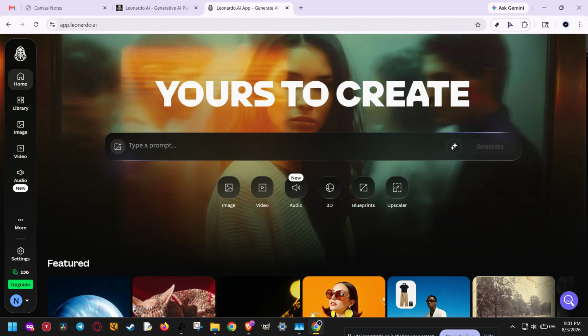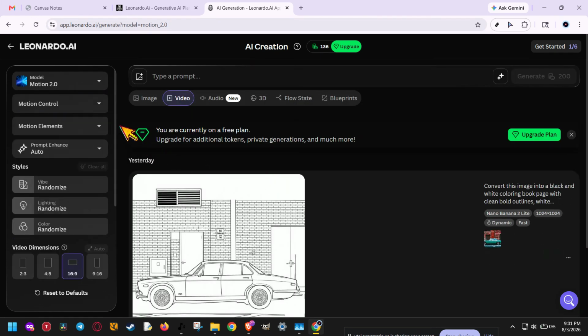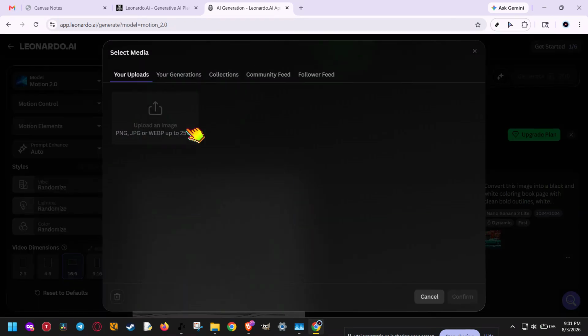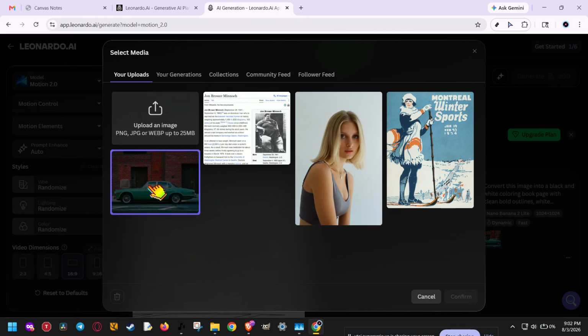Alright, let's jump in. First, open Leonardo AI and go to the video option on the homepage. This is where all of the image to video tools are located, so make sure you're in the right section before you start. Once you're there, look for the picture icon. Click that icon to upload your starting frame image. This is the image Leonardo AI will use as the base for your animation, so choose a clear picture with a subject, background, or scene that can benefit from motion.